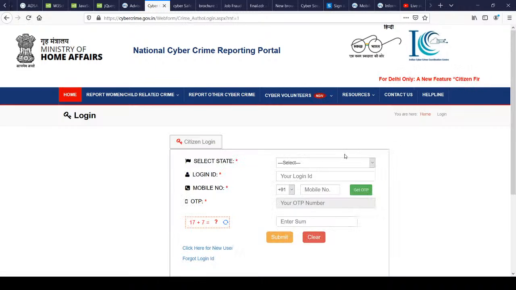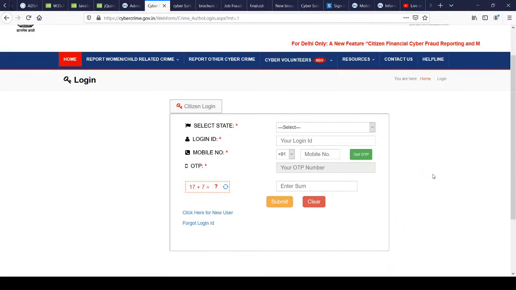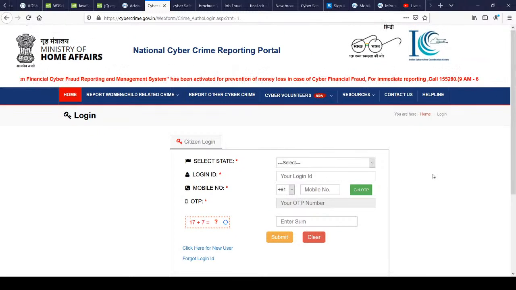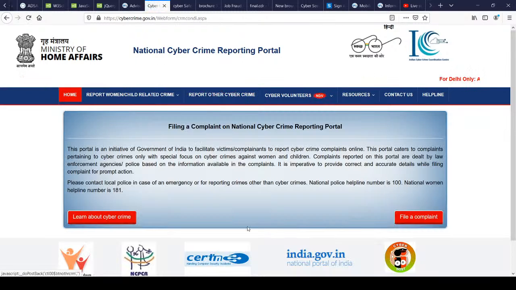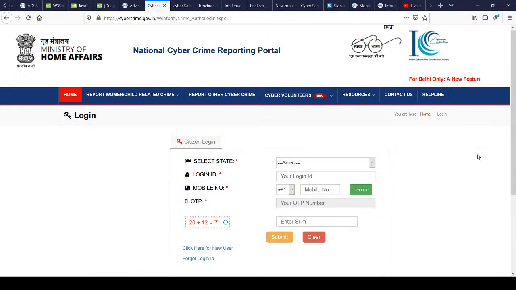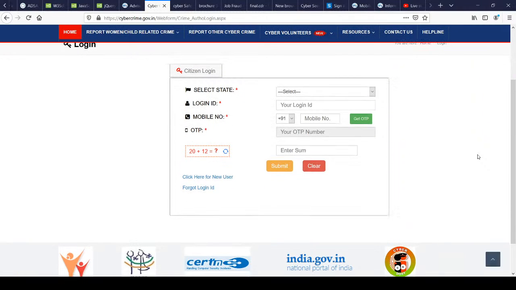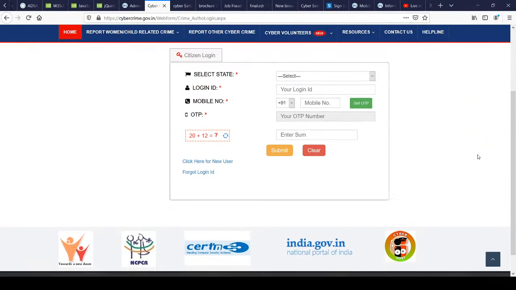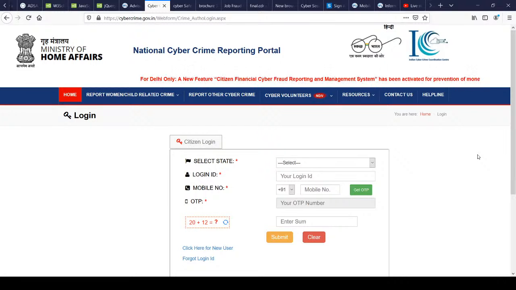Here you have to log in: citizen login, select state, login ID, mobile number, and you will get an OTP. Once you enter this form, you will be able to track the information. Next there is another link, report other cybercrime. If we click here, again the same kind of things are there. Here you have to create an account and submit the other cybercrimes.